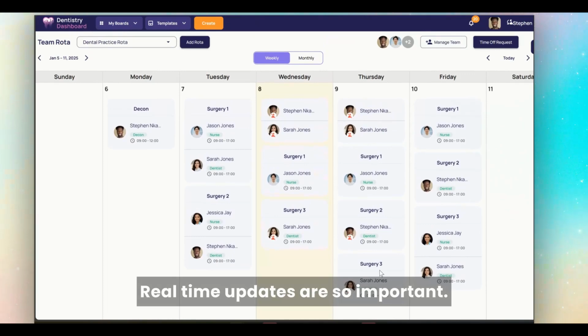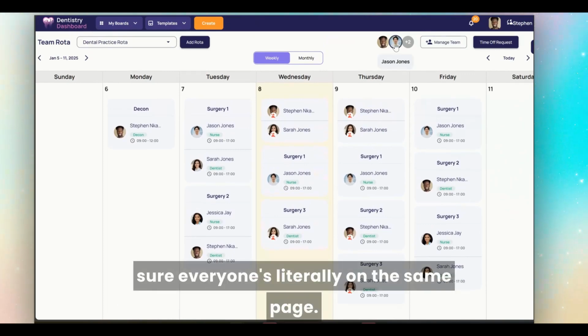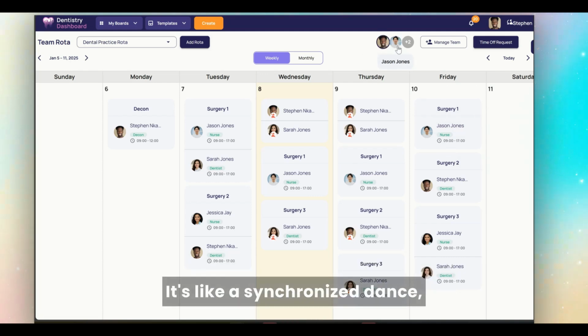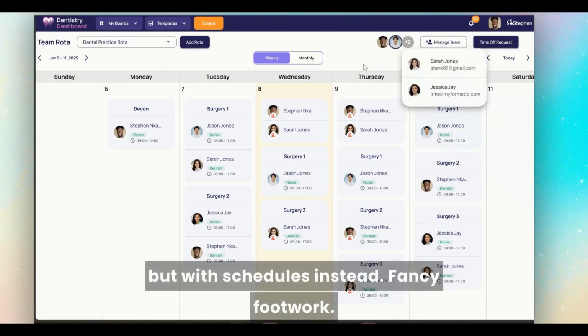Real-time updates are so important. Yeah. It just cuts down on confusion and makes sure everyone's literally on the same page. It's like a synchronized dance, but with schedules instead of fancy footwork.